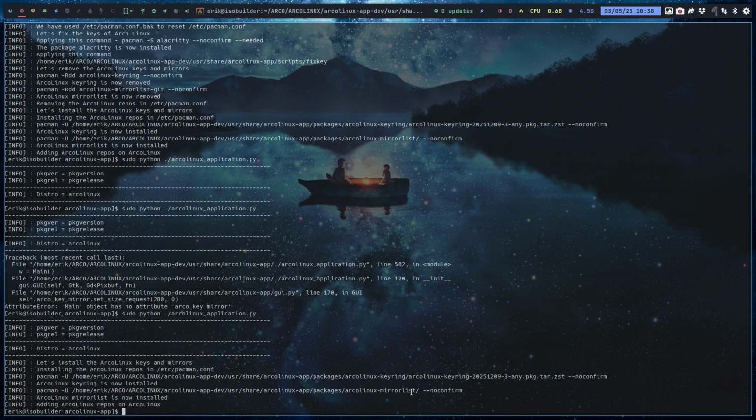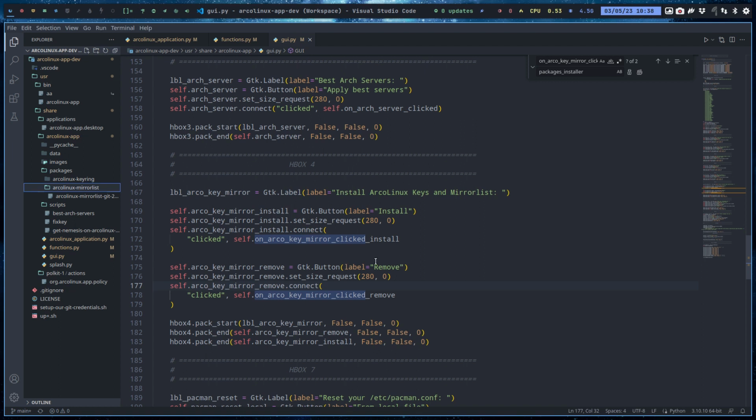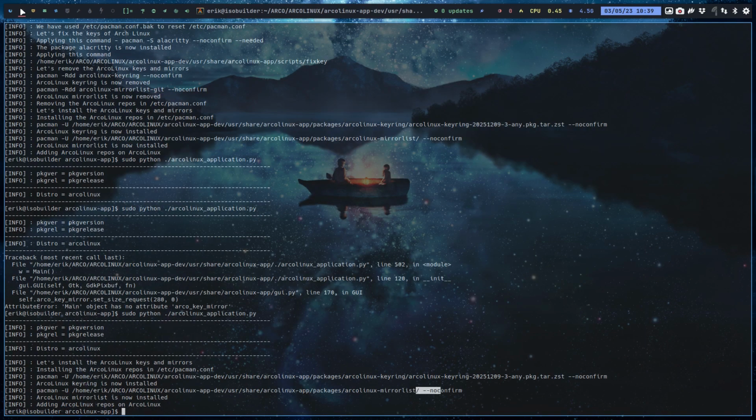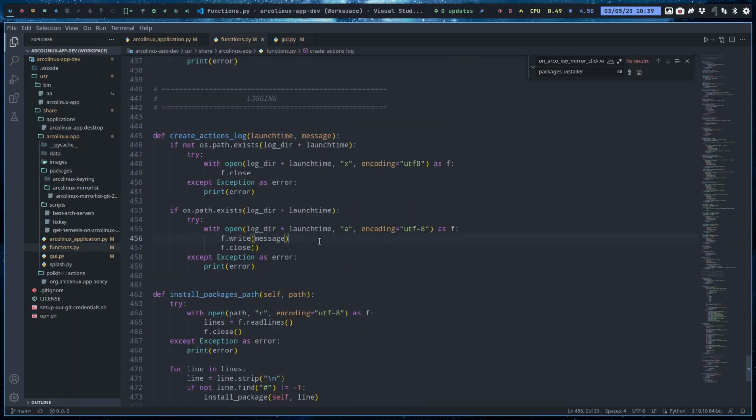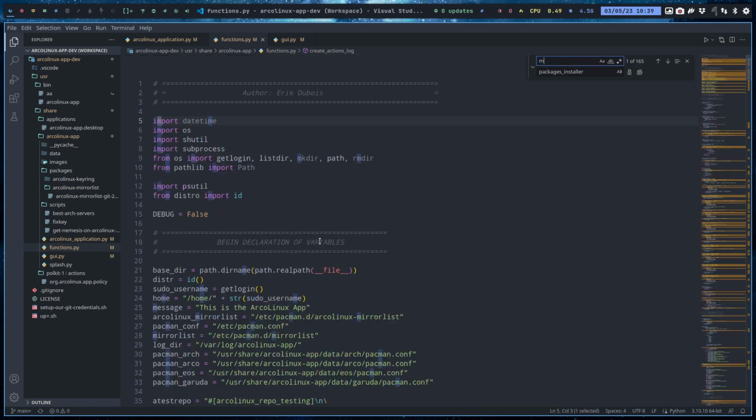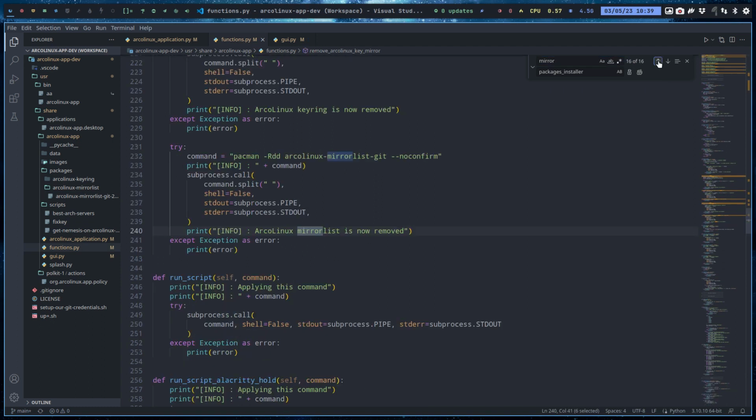Where's the name? Where's the name? Where's the name? This is a huge find. Where is the name? Of course I have a broken system each time. So when I click on the keyring, functions, control find, the mirror, mirror, it goes wrong. Is now removed. ArcoLinux mirrorlist git.